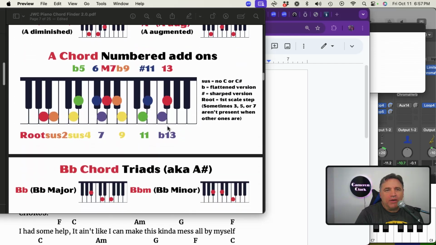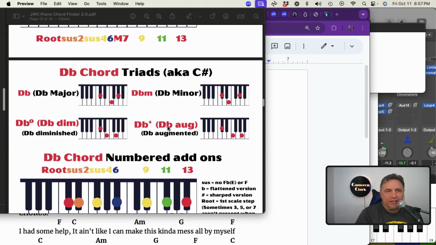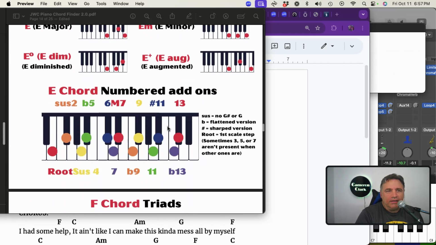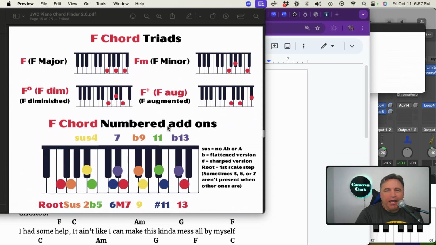Okay, so I just need to go to the right page where all the F chords are listed. Okay, that's on this page right here. And if you remember from before, we just need an F major. So I'd pick these right here. Okay, so I have an F, an A, and a C.